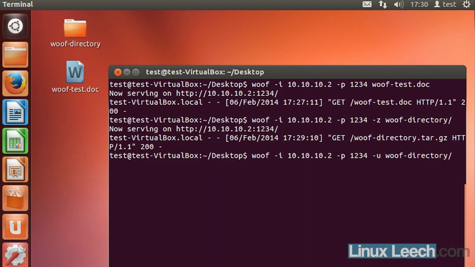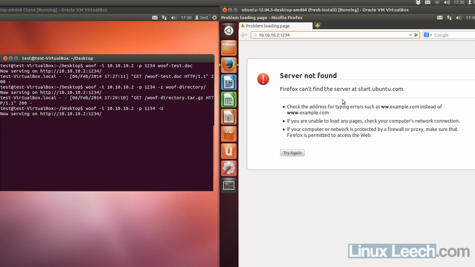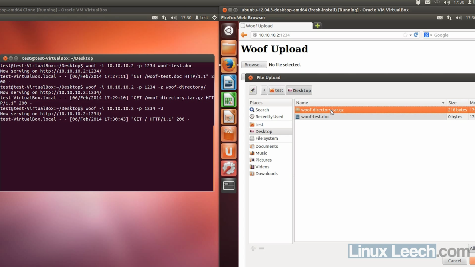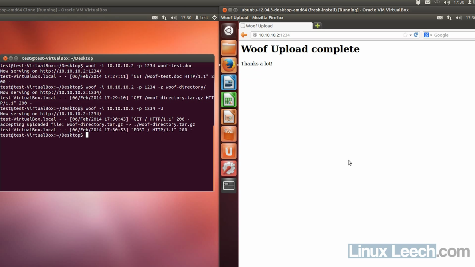We can also use woof to receive files across a network. So if I just delete the end of that and change this last option to an uppercase U, what will happen is woof will host an upload form. So if we open up our web browser on our other machine, you can see that we have an upload form here. So if I click browse and let's just send back that gzipped file here, so open and upload, you can see that I've now received it on my other machine.